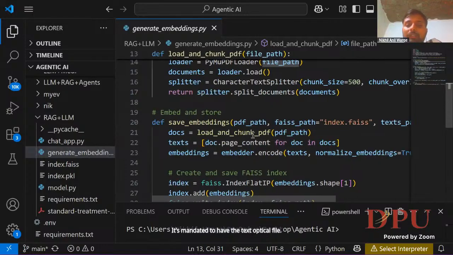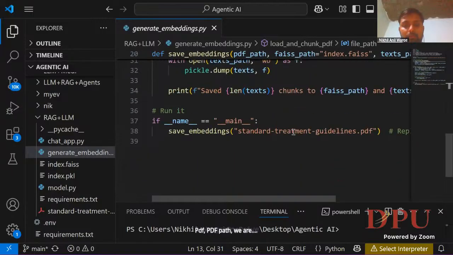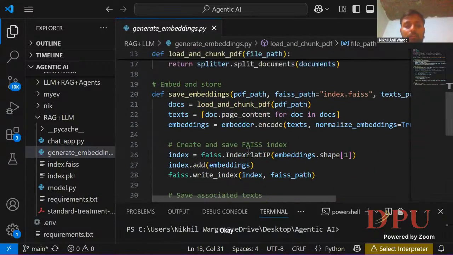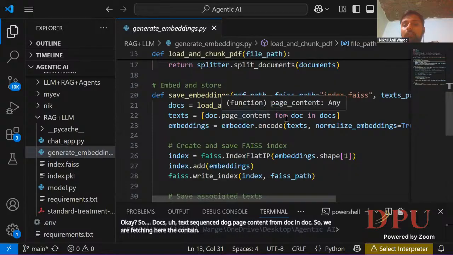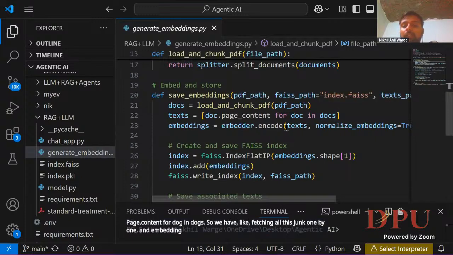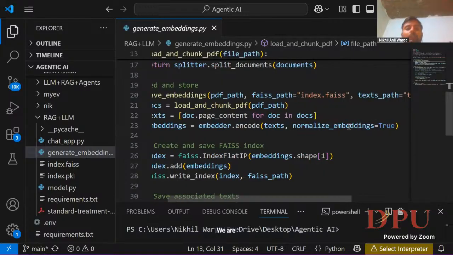docs equals load and chunk PDF path. We are passing the PDF directly here for embedding. Then docs text equals doc.page_content for doc in docs. So we are fetching the page content for each doc, fetching all these chunks one by one, and embedding them with embedder.encode of text, with normalize embeddings set to true. We are normalizing also.